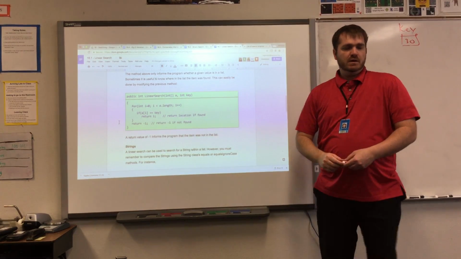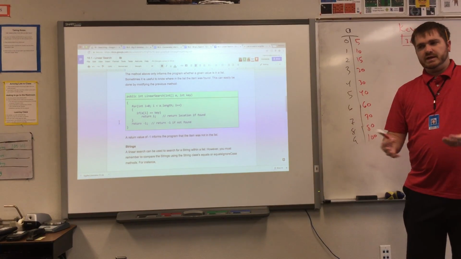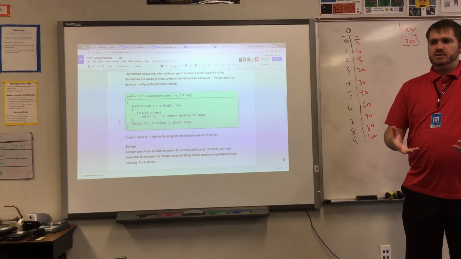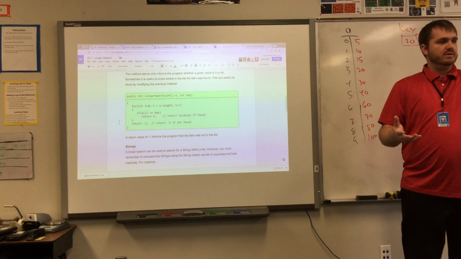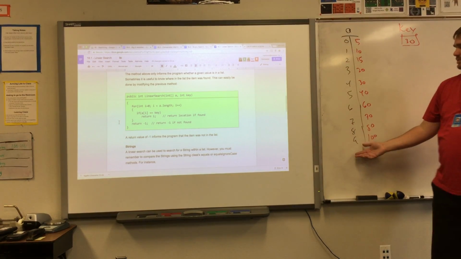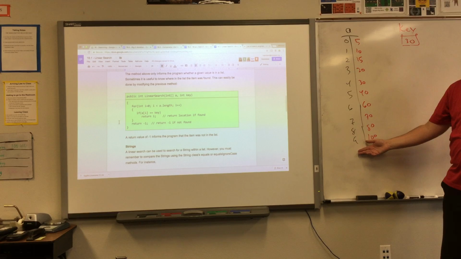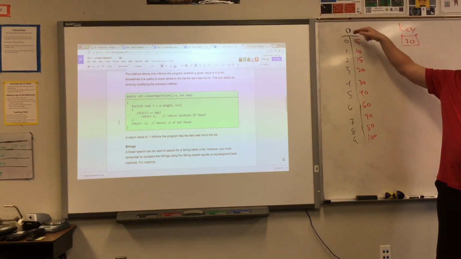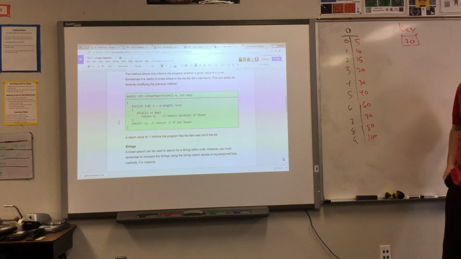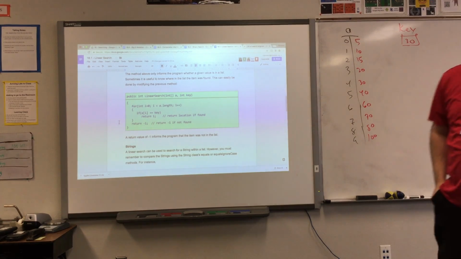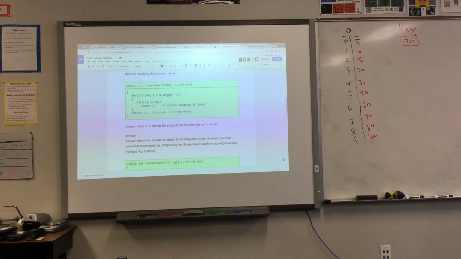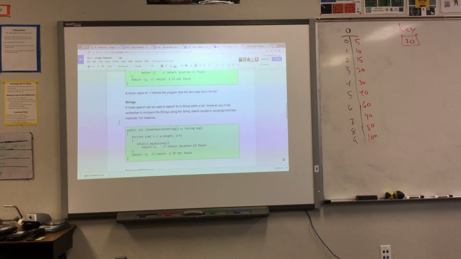-1 is sort of that ever-present "it's not here" value, because if you notice with the index, you're never going to have an index of -1. The index always starts with 0 and counts up. Okay? So that's for an integer array.